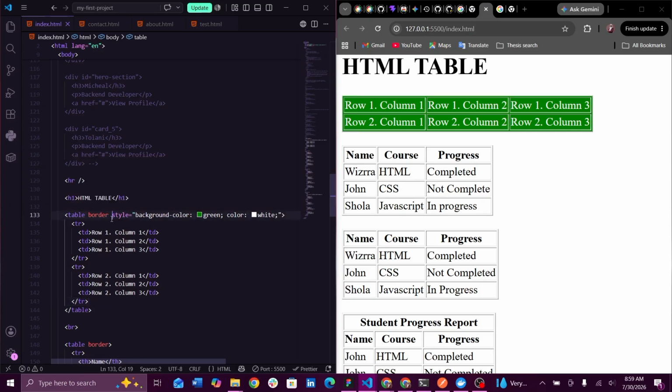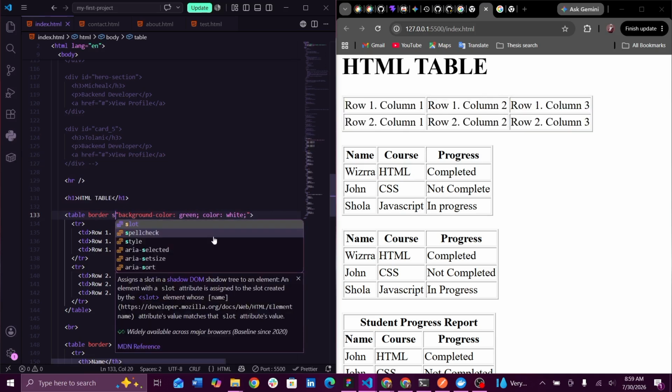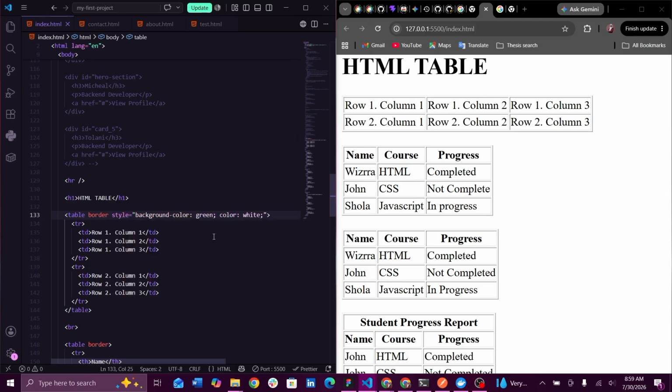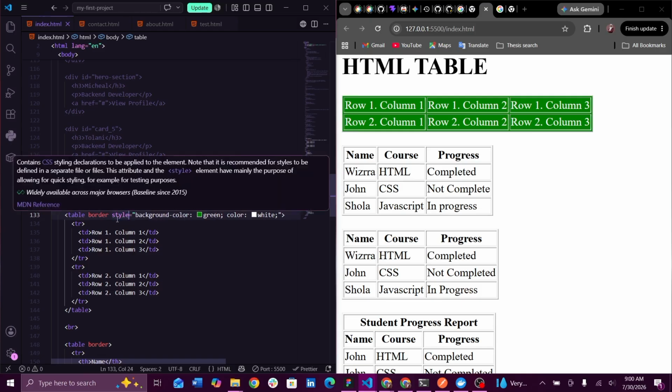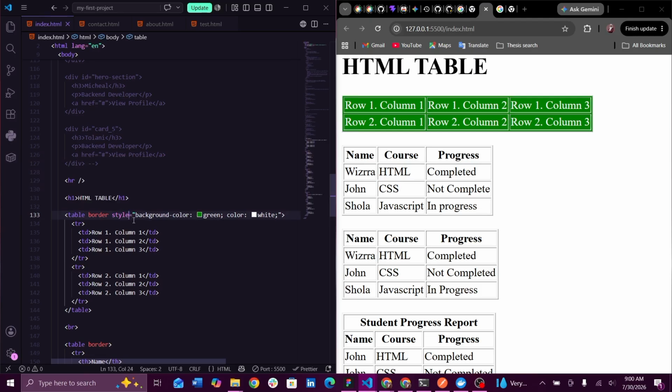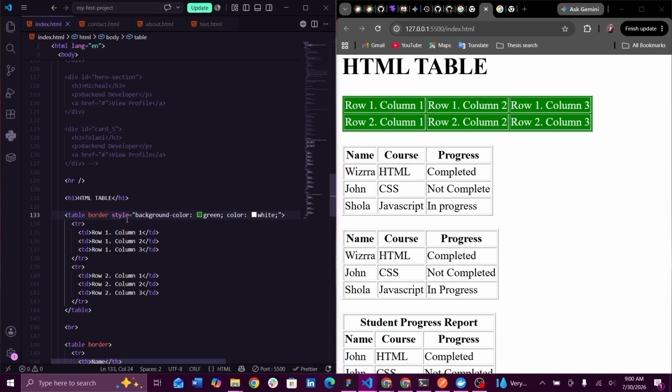We already have the background color and the color. If I decide to remove this style, you see that it has gone off. It would not work. So there is this thing called style. When you are about to start your CSS, make sure this word style is there. You don't want to write all your CSS and miss out on this, because it's not going to have any effect. So this style is so important. Whenever you want to do something, you have to add a style.